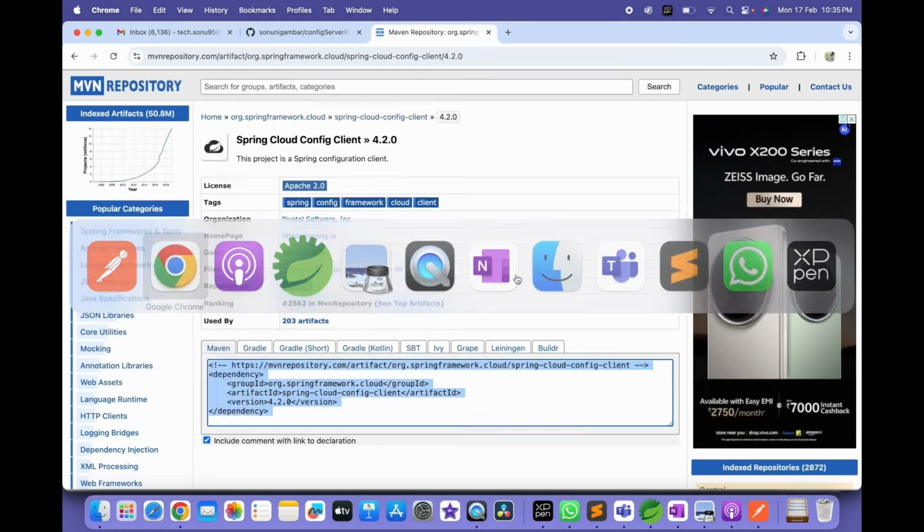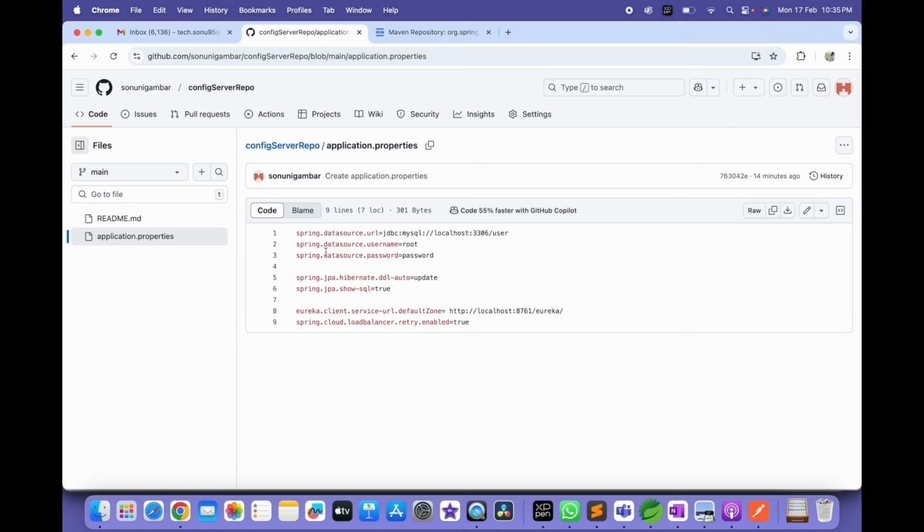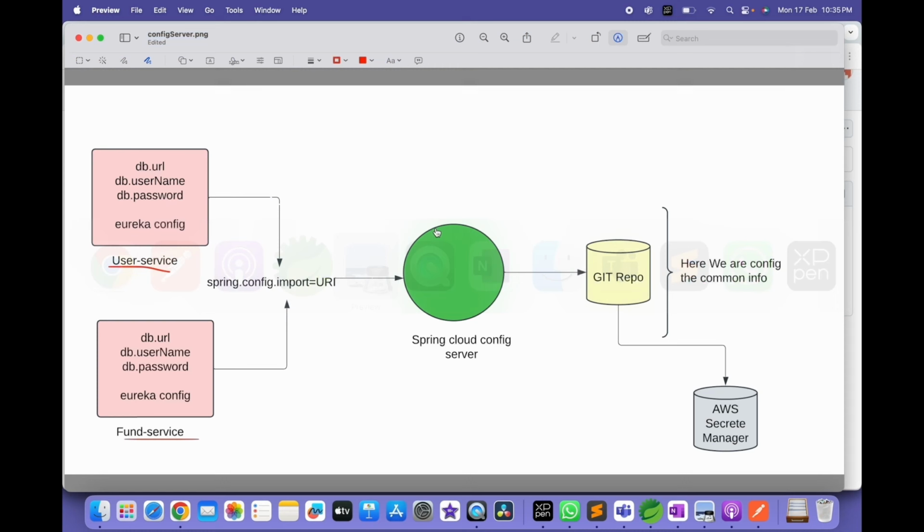But here in repositories application.properties I have configured the common properties, but the thing is I have used hard coded values, right? Root and this password. The username and password I have hard coded, and the URL also. So instead of hard coding these values, I'll read them from AWS Secret Manager. In this diagram you can see I'm reading the value from AWS Secret Manager. In the next video I'll come up with how we'll work with AWS Secret Manager.